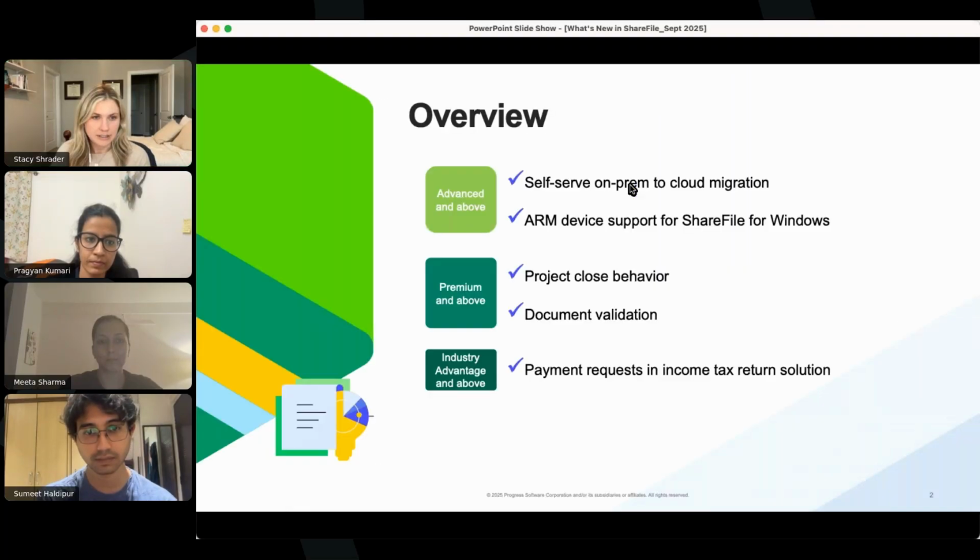Just to look at our agenda today, you can see all of the features that we'll be covering and highlighting. We've broken it up by plan type. So if you're in the advanced plan, those first 2 will pertain to you. If you're in the premium plan, those first 4 will apply to you, and so on. So you can understand what things may be of interest for you.